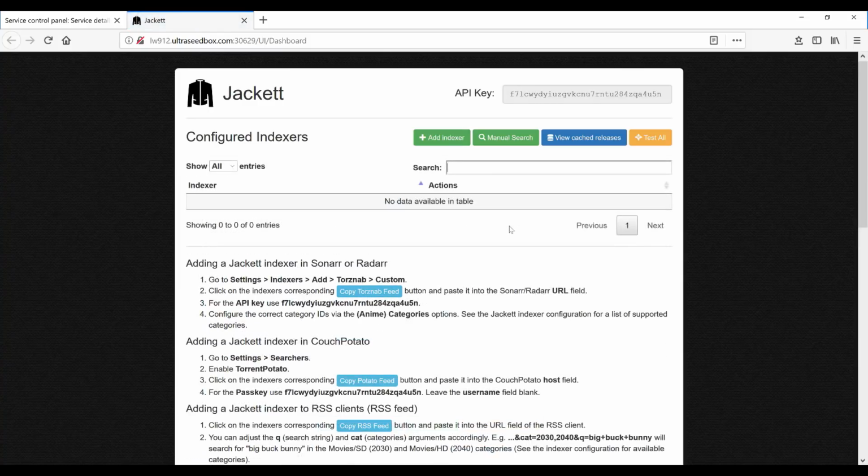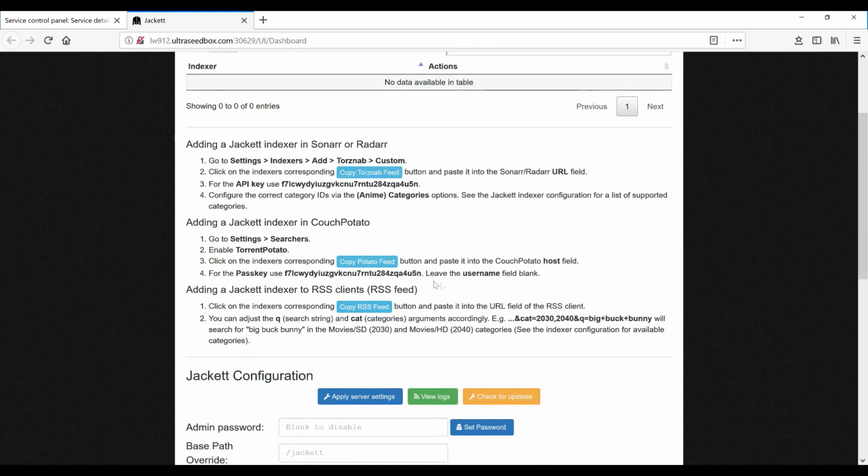So once we see that it's connected, there's a ton of information here. You'll first off notice the API key at the top. This changes with the Jackett install. So just to make a note for those who are watching, I will be uninstalling Jackett after this install, so the API key will be negated, just to be on the safe side. And you can take a look at the information on adding Jackett indexers to Sonarr, Radarr, Couch Potato, and our RSS clients, their feeds.